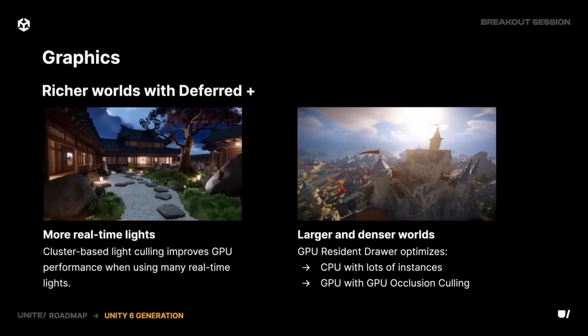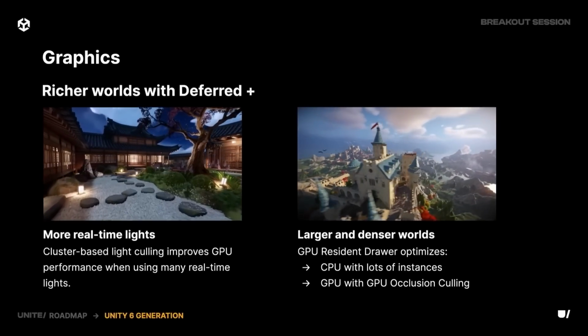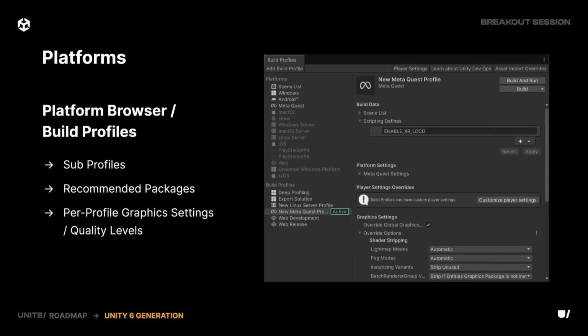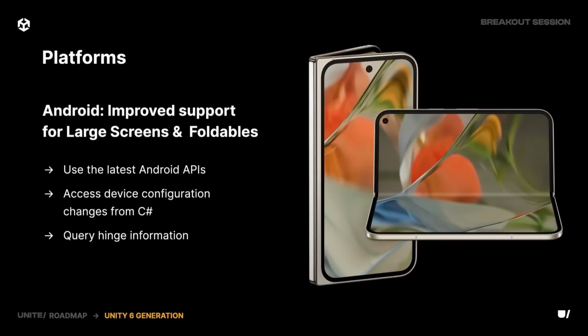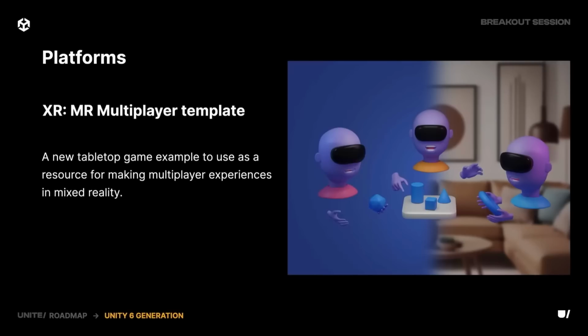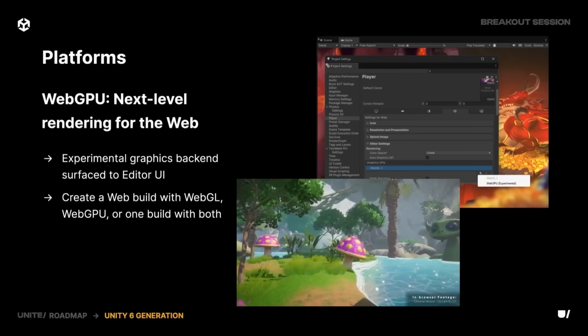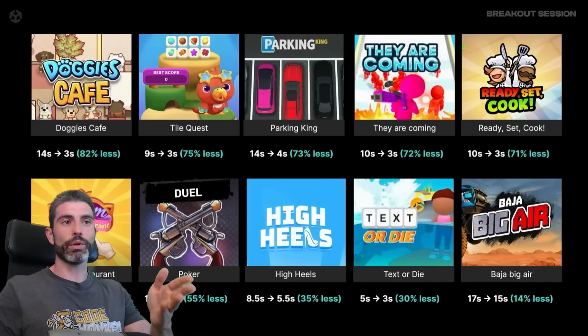Then they talked about deferred plus rendering. This one apparently improves rendering quite a bit, and specifically it is optimized very well for mobile. They talked about build profiles with some predefined profiles. They talked about support for larger screens and foldables, along with a new XR starter template and multiplayer template. Then WebGPU is still not production ready, but you can start trying it out right now, and a bunch of improvements to reduce loading time in web games.